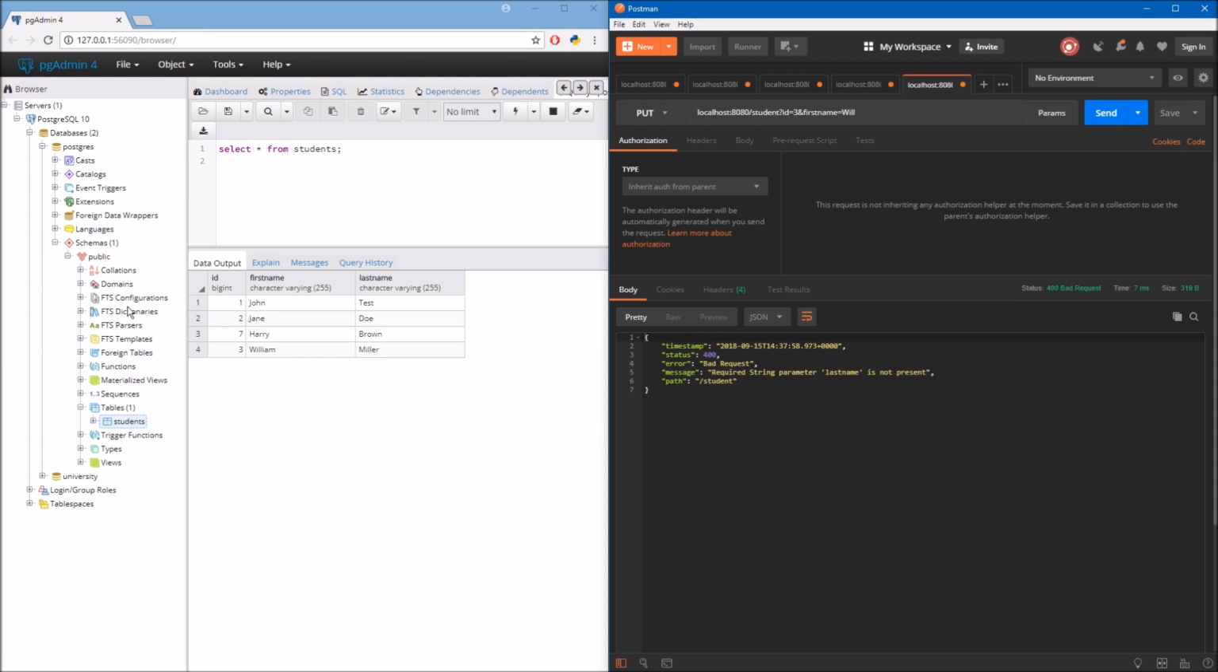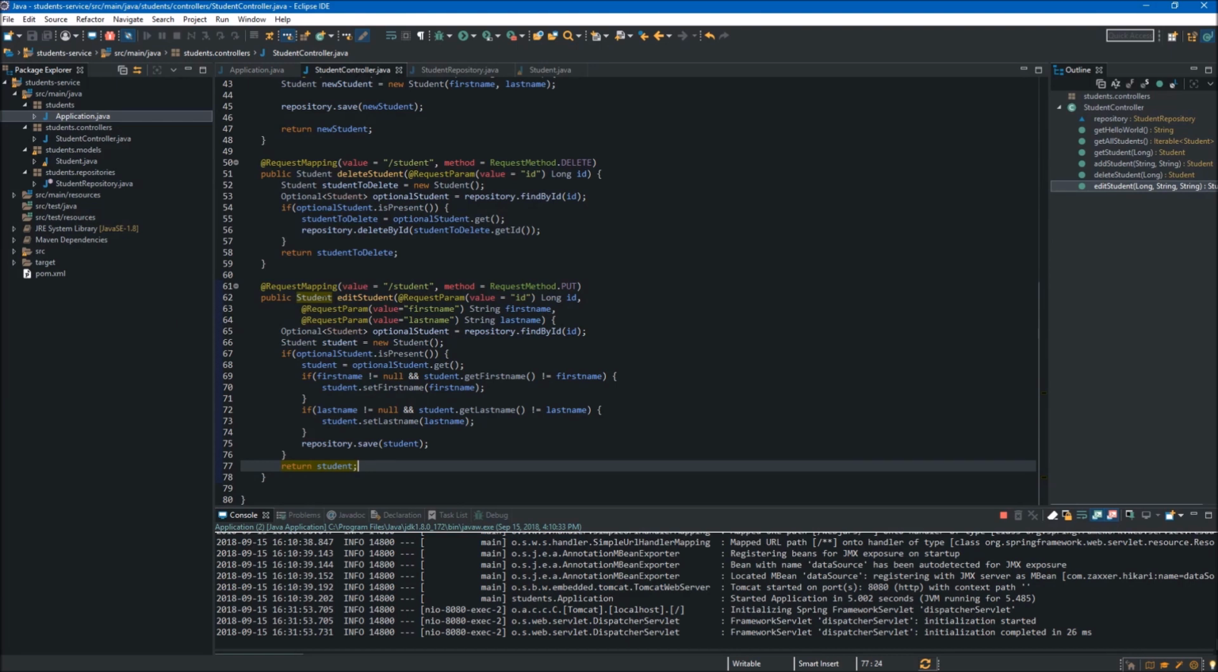So we will fix it now. Over here in the editStudent method, in the request param, we have to add one more parameter, required, and we have to set it to false. And also we'll do exactly the same for the last name over here. Okay. By default, this required parameter is set to true, and that is why our request didn't work.